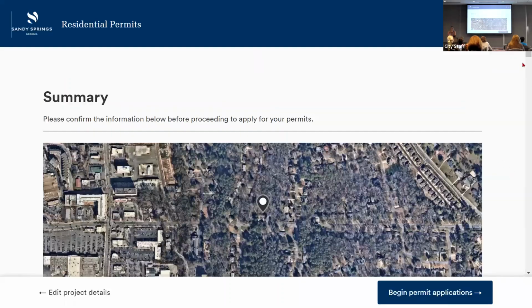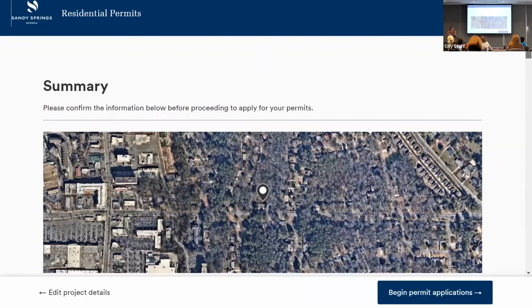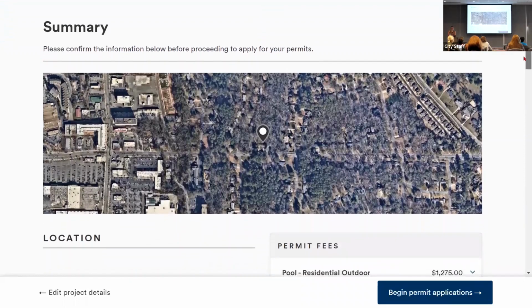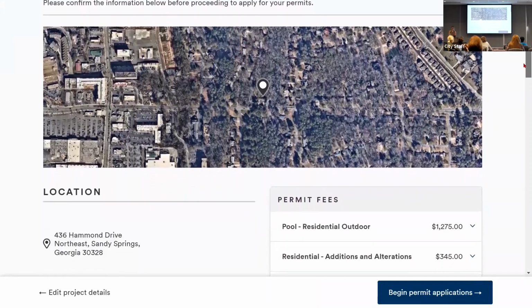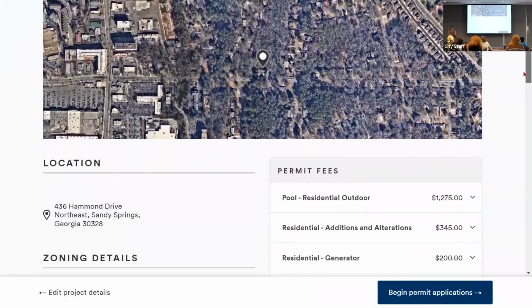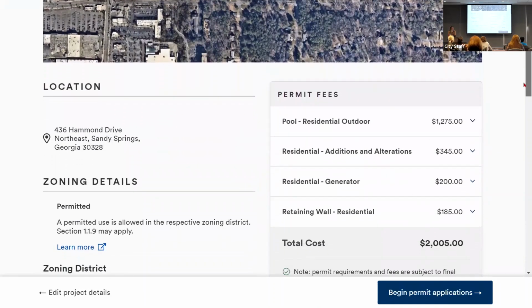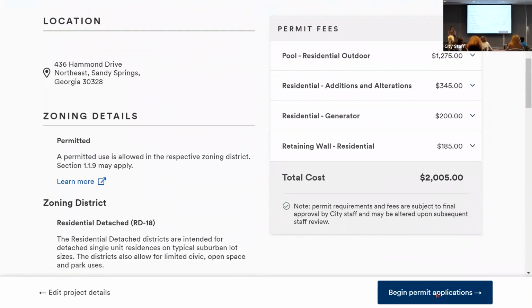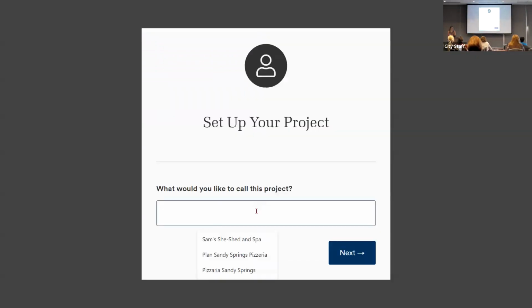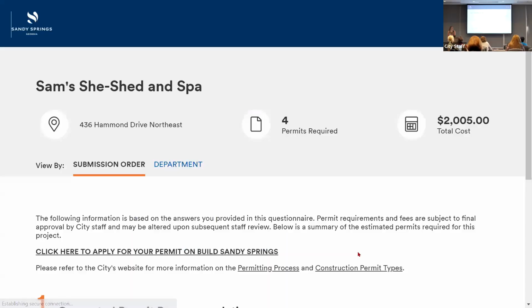Okay, and we are back on a summary page again. This is the same as before. As I said, the only difference is if you're undergoing commercial work or residential work, and we can go ahead and click begin to save our project information. This project is Sam's She Said Shed and Spa.